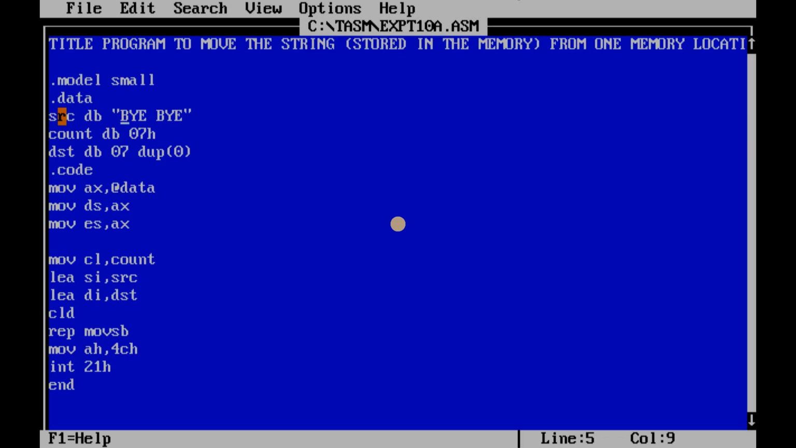Now we have to count how many letters we are moving. Here in total we are moving 7 letters: BYE is 3, plus space is 4, plus BYE 3 is 7. So a total of 7 letters, and that is nothing but the count of the string. For that we have declared another variable, COUNT, with the assembler directive define byte, of value 7. So 7 characters are there in the string.